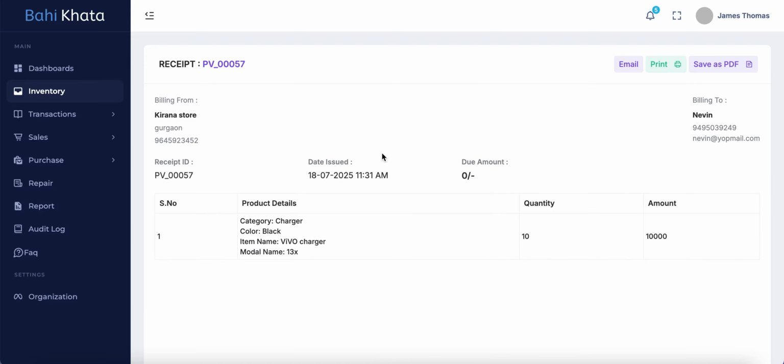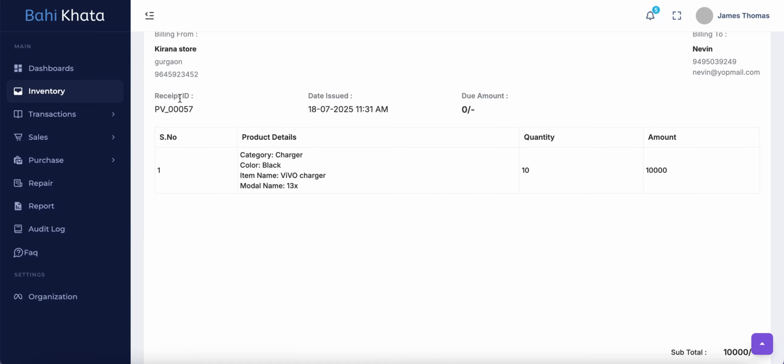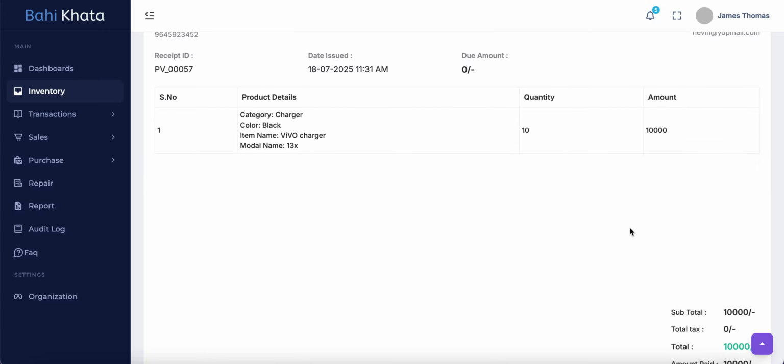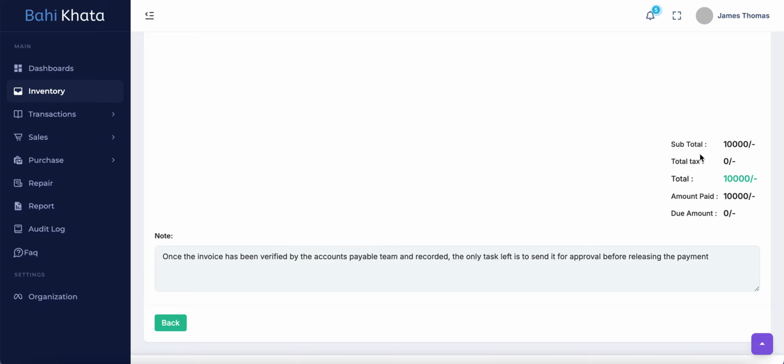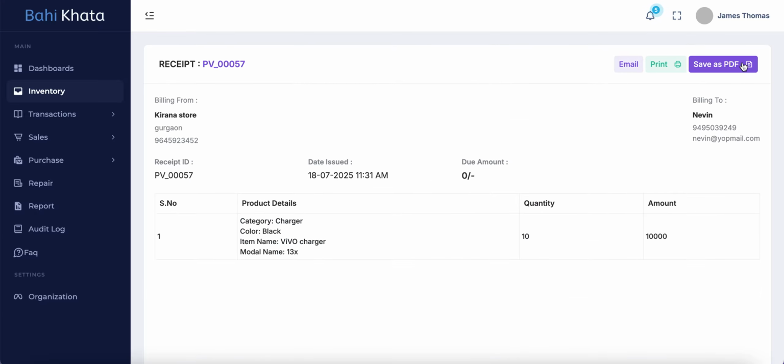So the receipt gets generated, and I can see all the details, including my receipt ID, the date of issuing, my product details, how much quantity I have purchased, the total amount, and then at the bottom we get all the pricing details. And this time we have paid the full amount, so the due amount is showing 0. And then we have the same features in the receipt, where we can email anyone, print this receipt, and download it by clicking on the save as PDF button.